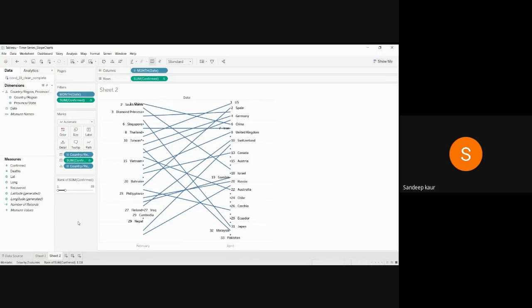So this was the second time series, and the third one is the control chart.